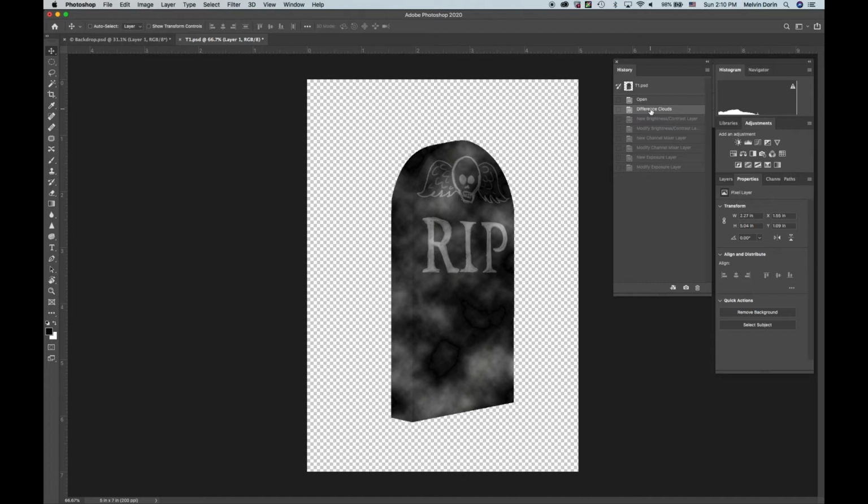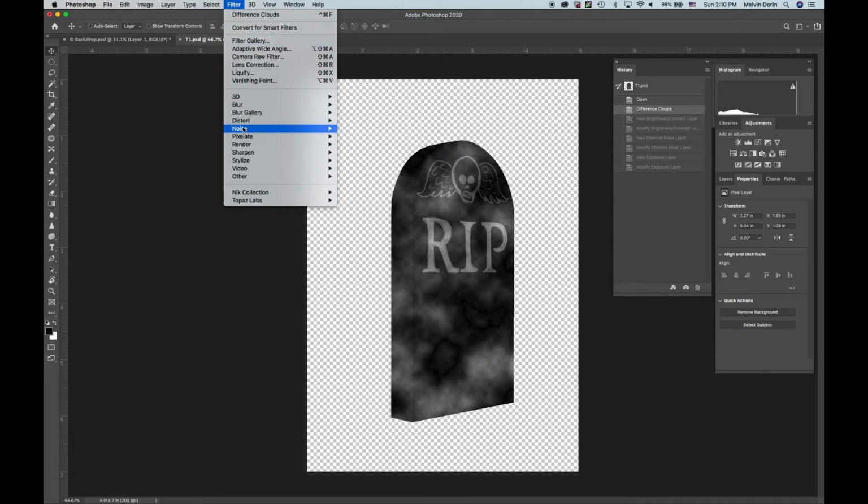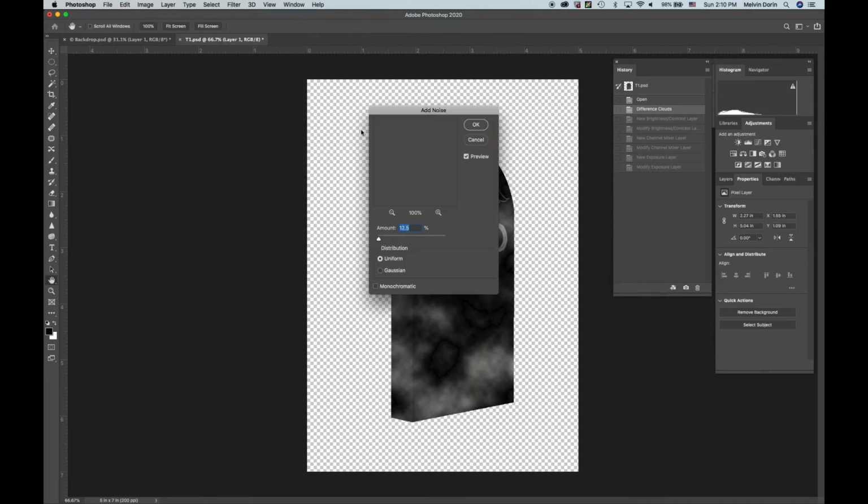I'm going to add some noise. So we're going to filter noise, add noise. We'll add 3% to give it a grainier look, and Gaussian.